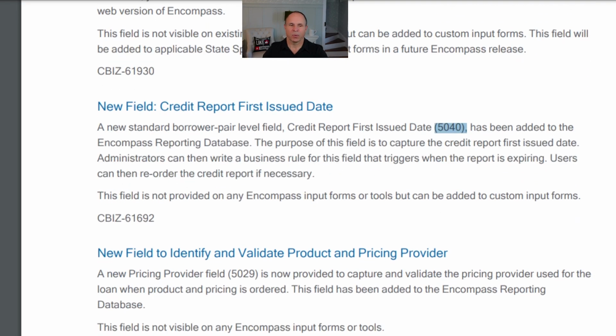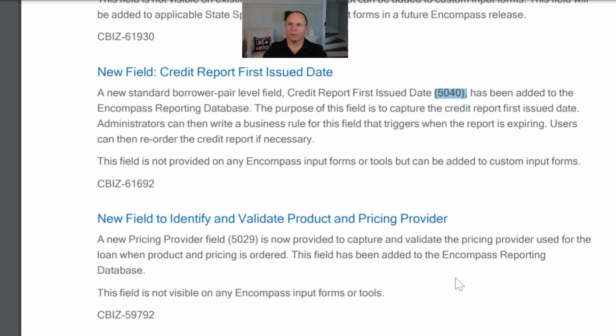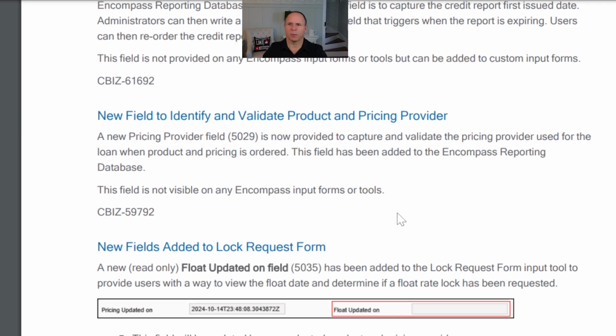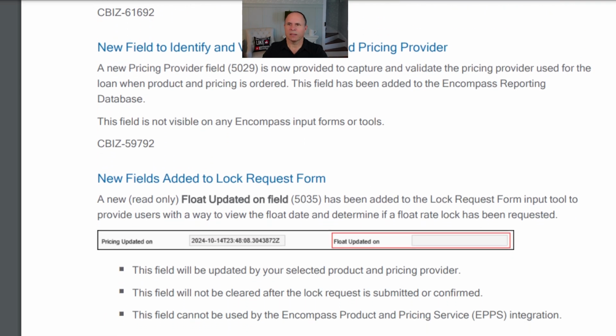So there you go. You've got a new field to identify, validate product and pricer. So you get a 5029 to validate the pricing provider used for the loan. Don't know why that's important, but there you go. Somebody needed it. New fields added to lock request form.